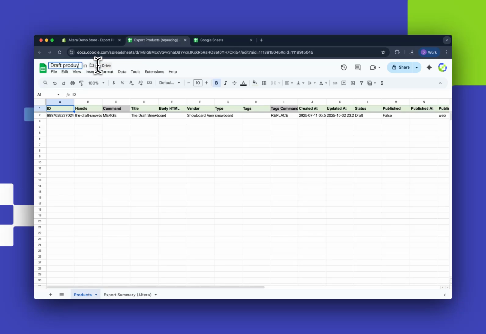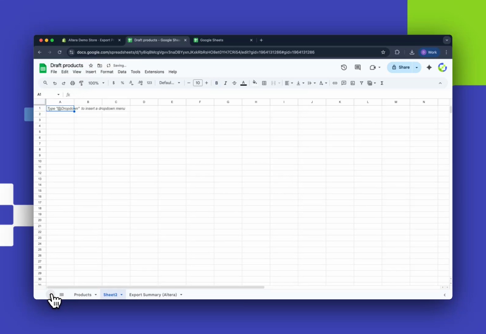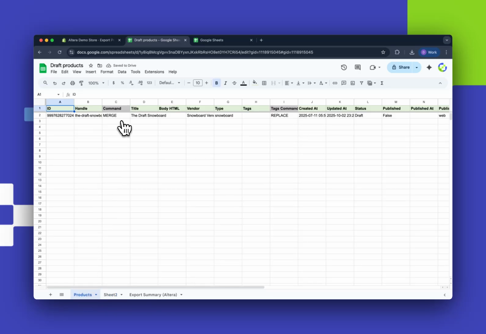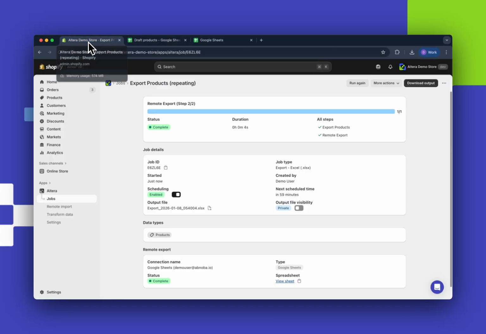Now what we can also do with this sheet is we can rename it, so we'll call it Draft Products. If you need to, you can add other sheets here as well. And then this export will run every hour, but we can also trigger it to run manually.